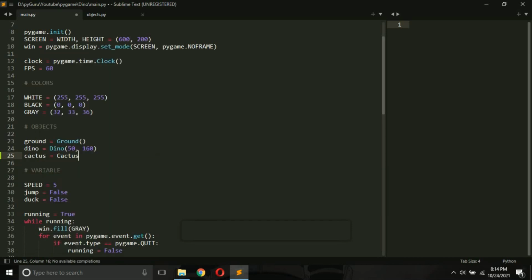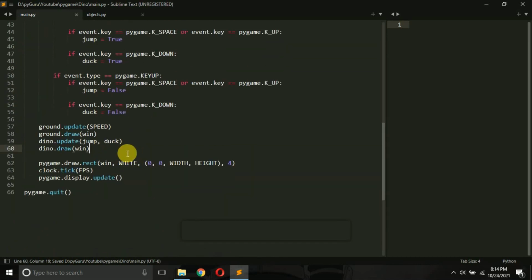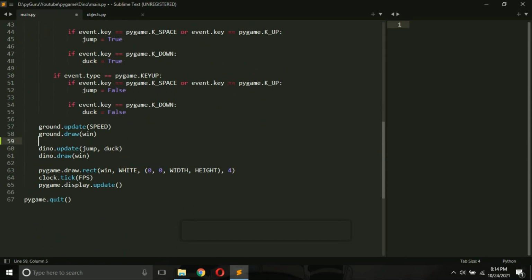Cactus equals cactus, and the only argument that we have to pass is 1. That's all. Now we can just call cactus.update and cactus.draw. I'll call it just after the ground. Remember the ordering: ground, then cactus, all the objects. In the last we will update the dino. That's all.